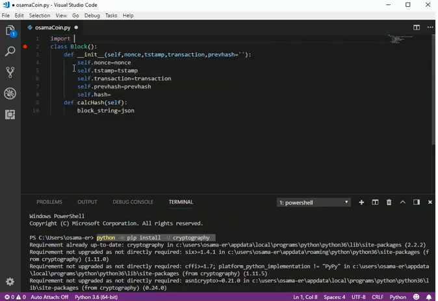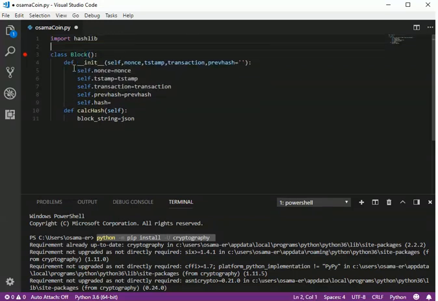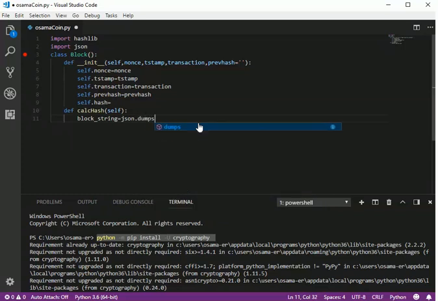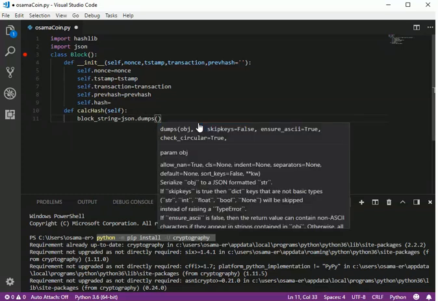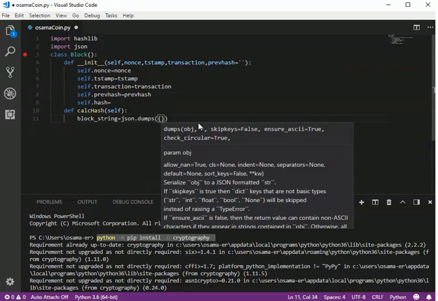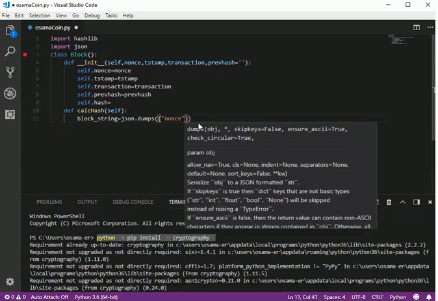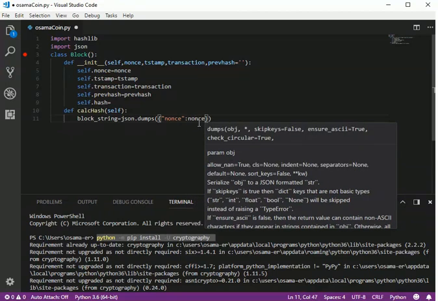We import the hash library. We also import the JSON library. We need to define some data. The JSON library has a method called dumps, and it takes a dictionary. By the way, you have to pass a dictionary to it, so we have to write the dictionary one by one. It takes some time, but anyway, you don't have another option.